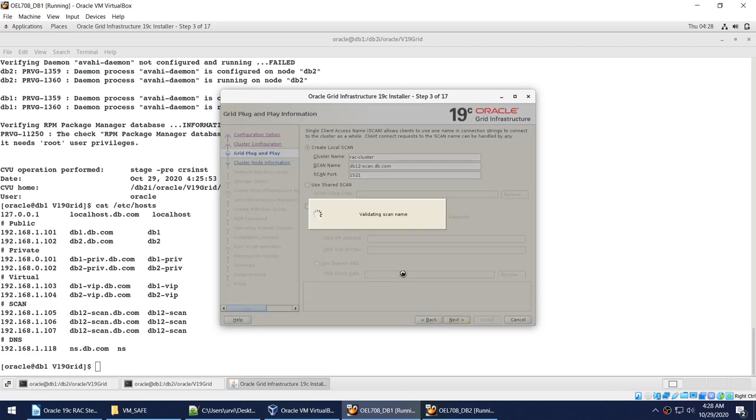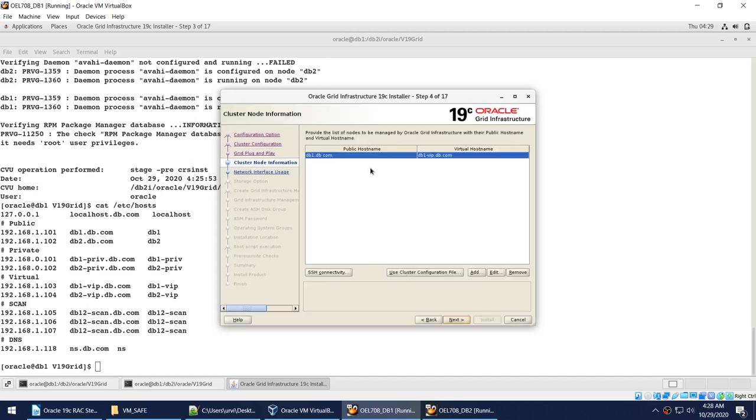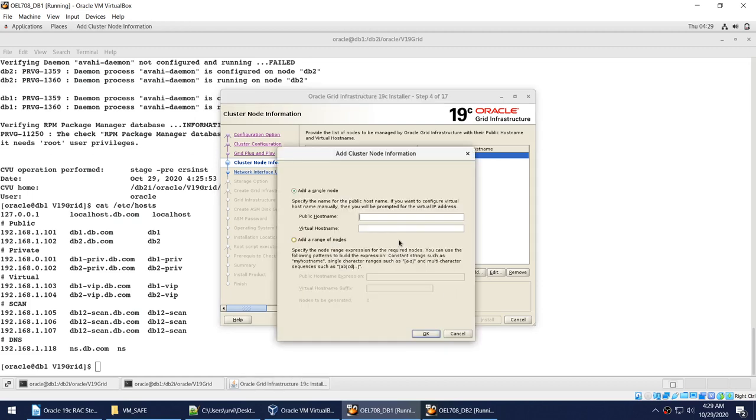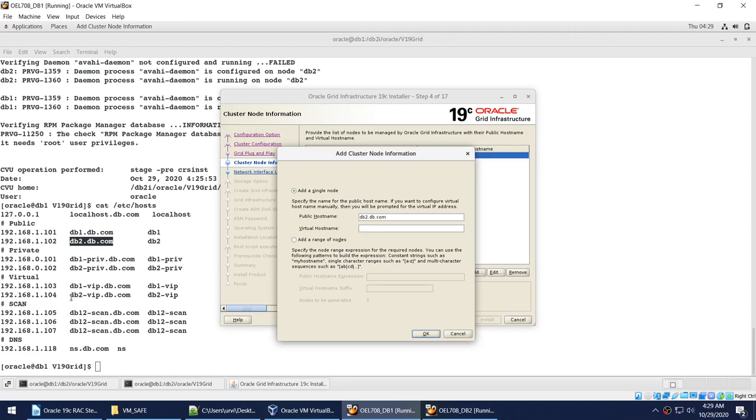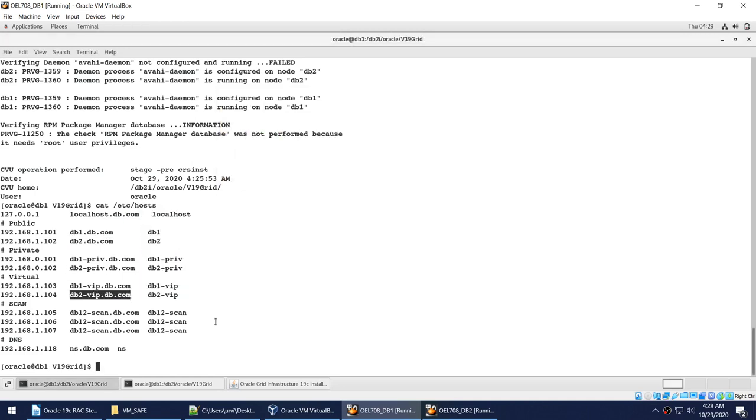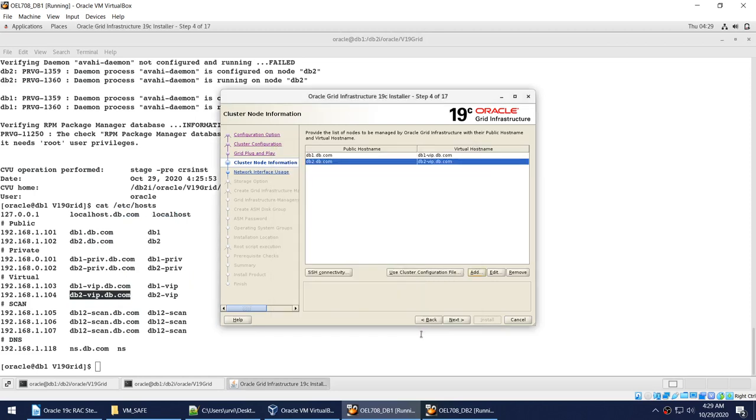So that's done. I'm going to validate my scan name. If it is successful, then I'll be presented with the next screen. So this is my local node, it has already chosen. Since I'm not going to install in this particular tutorial, this is only checking the prerequisites. So I'm going to add the second node. Let me take this name, and I need to give the virtual IP of the second node. So let me take this, paste it here. I've given the public name and the VIP for the first node, and the public name and the VIP for the second node.